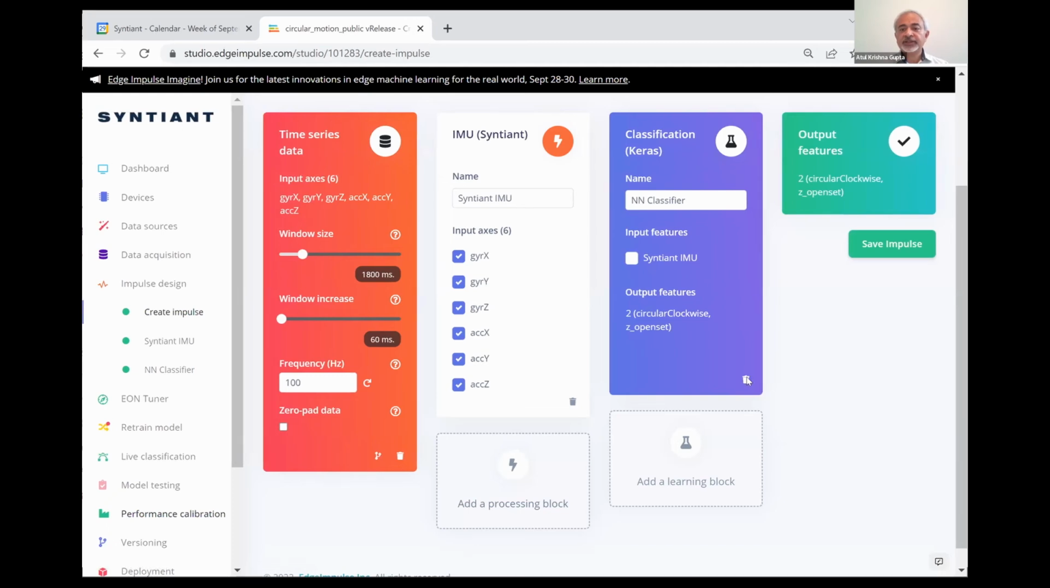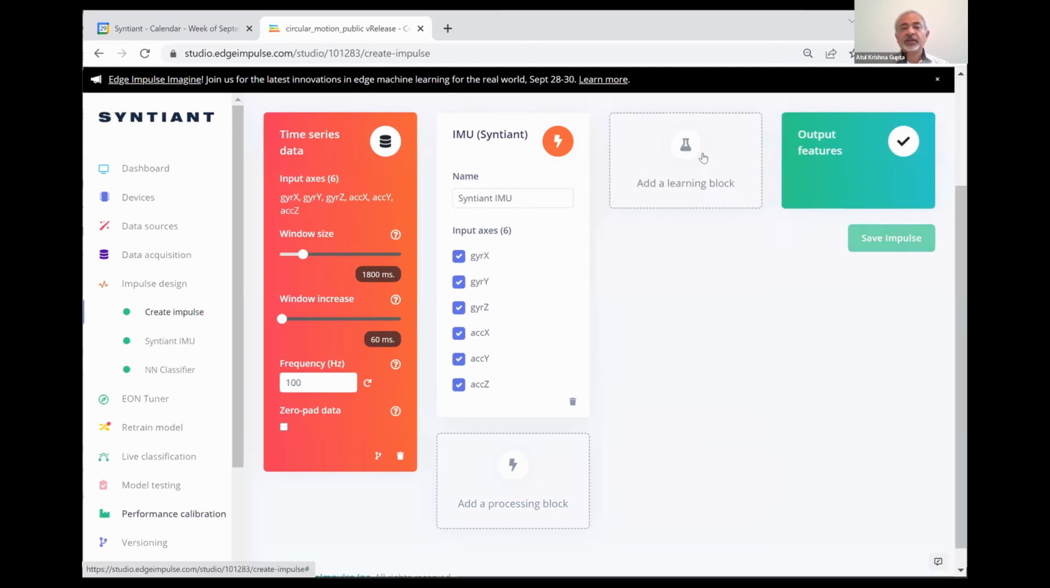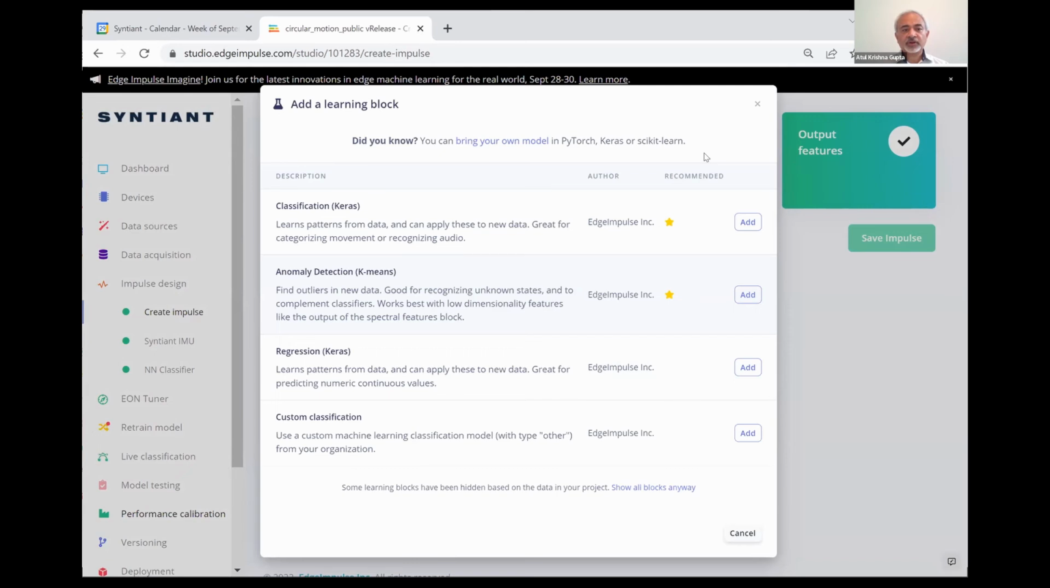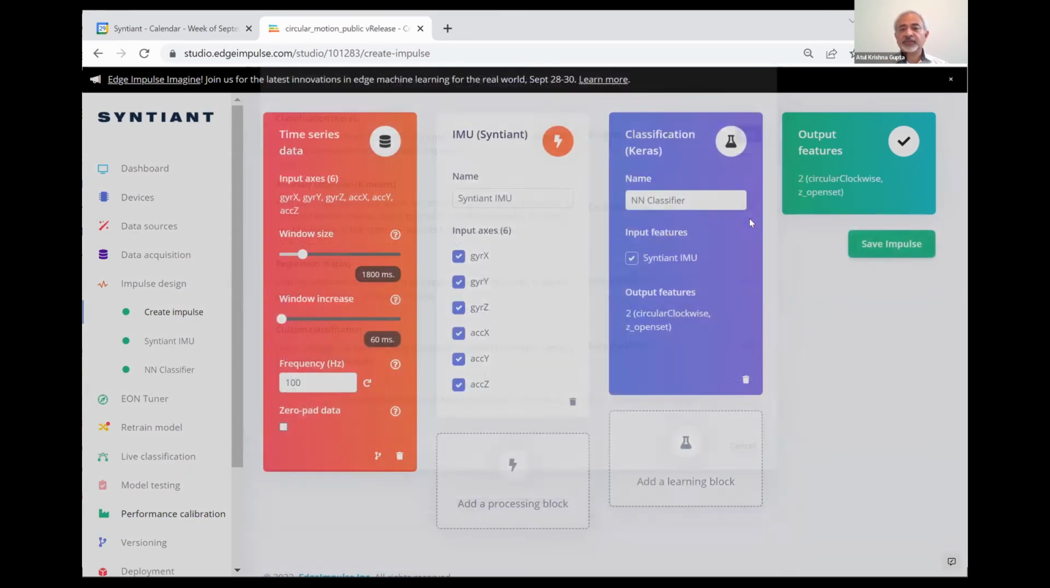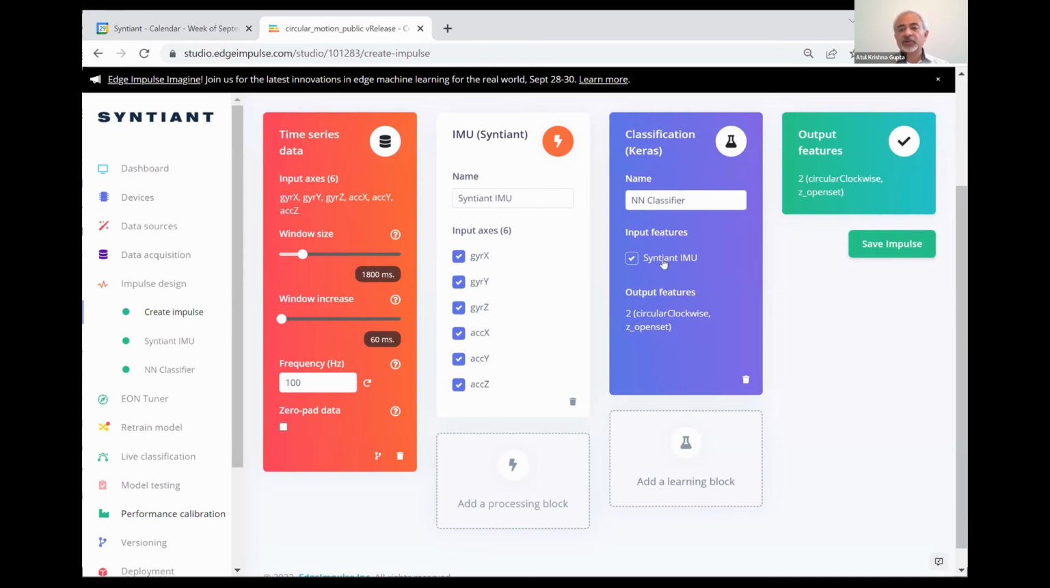Similarly, here in this step, if I remove it and then say add a learning block, you use Keras in this case, and based on the context, it knows that this is an IMU application, so it would be choosing this, and then you would say save impulse.